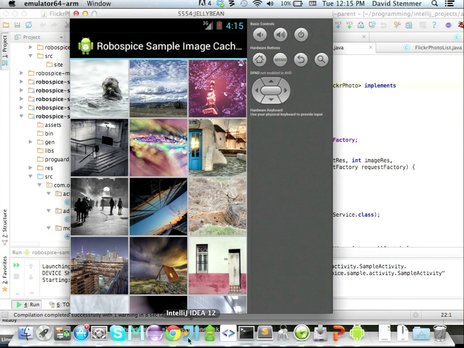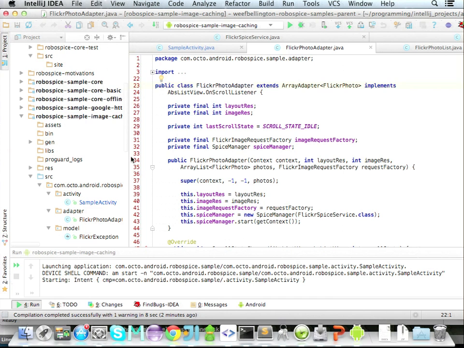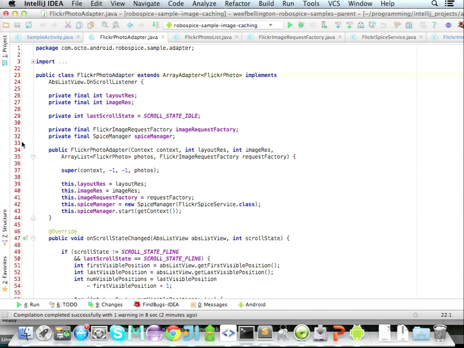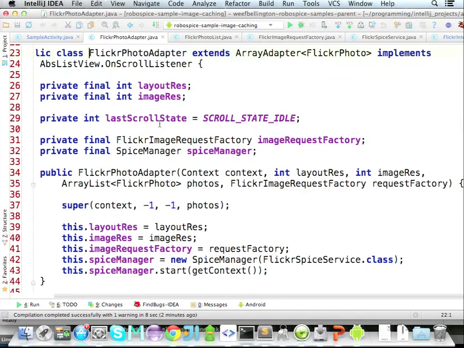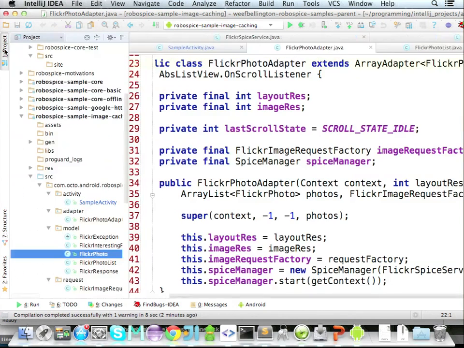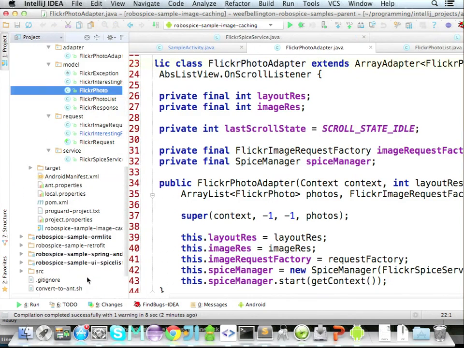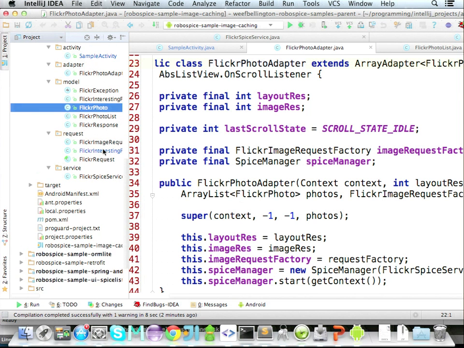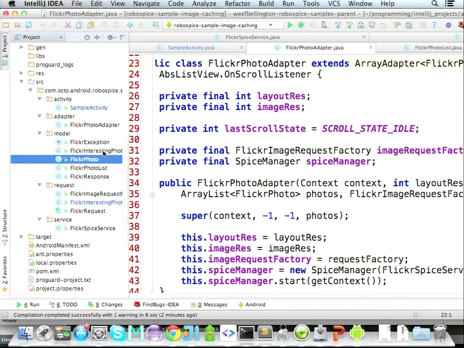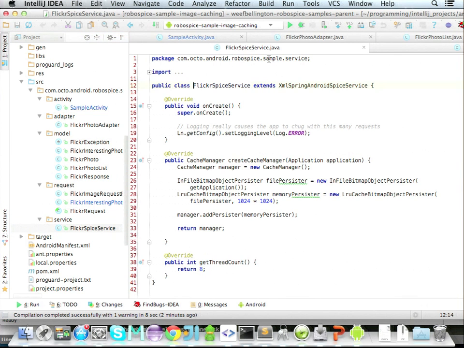So let's take a look at how this works. Let me see if I can remember the command for making this full screen, because commands are sort of arcane. There we go. And blow this up a little bit so that people can read it. All right. As I said, the core of RoboSpice is this Spice service. So the first thing we're going to look at is this Spice service.